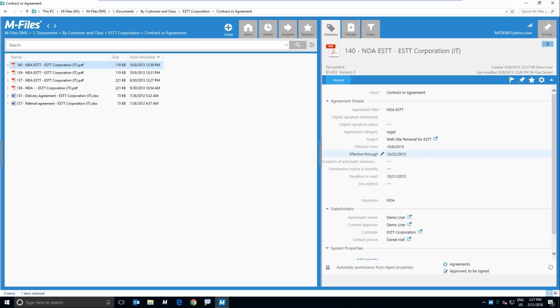And then here's that customer name. It's over here, ESTT Corporation. But this is within legal department. So if I was in the legal view, it would be in there as well. Or if I was in my contract or agreements, or if I was in ESTT. So it didn't matter which way I viewed it, or even if I was looking at projects, website renewal, it'd be under there too. So the more properties you associate that document or object with, the more different ways you can see it. You can even do it by date too.